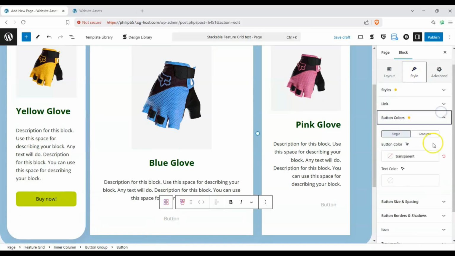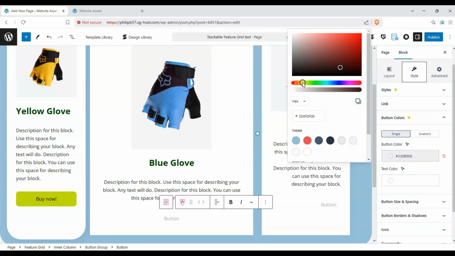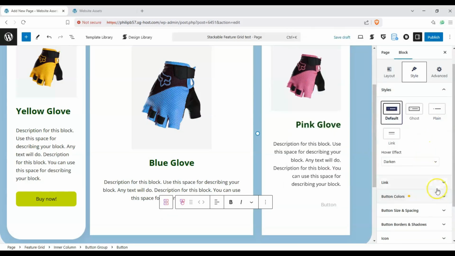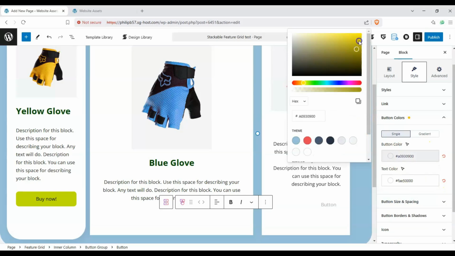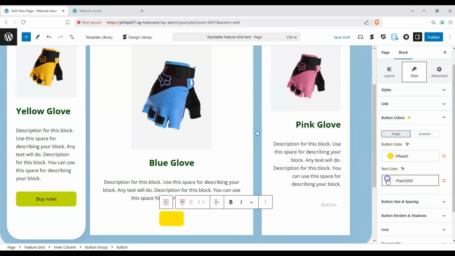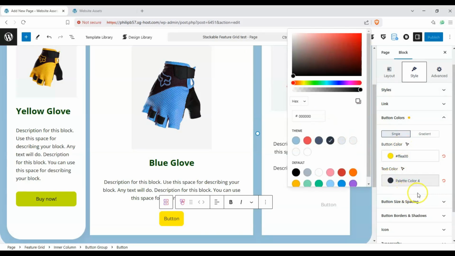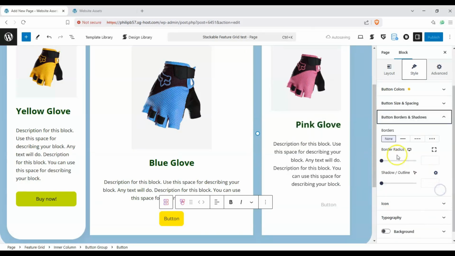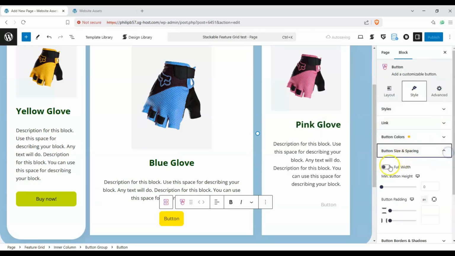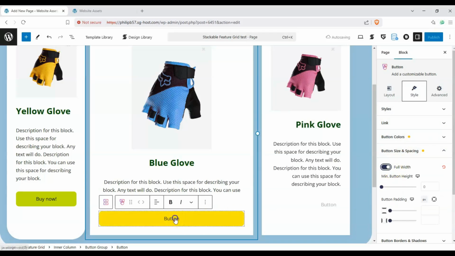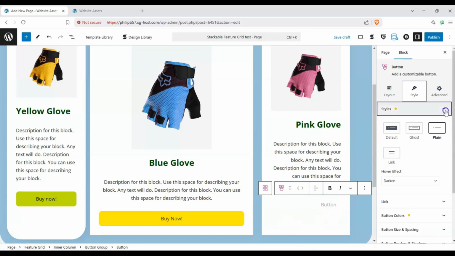It's button colors. Let's make it yellow as well, and style. Let's make it yellow, and then our text color shall be this, and our button size and spacing, it'll be full width. And let's change the title to my. Okay, and then for our last one, just the same thing.